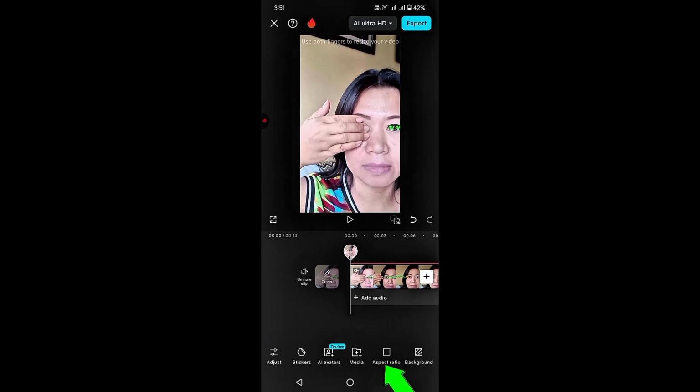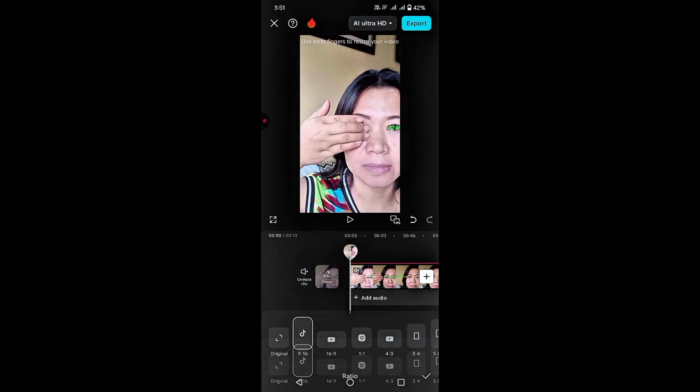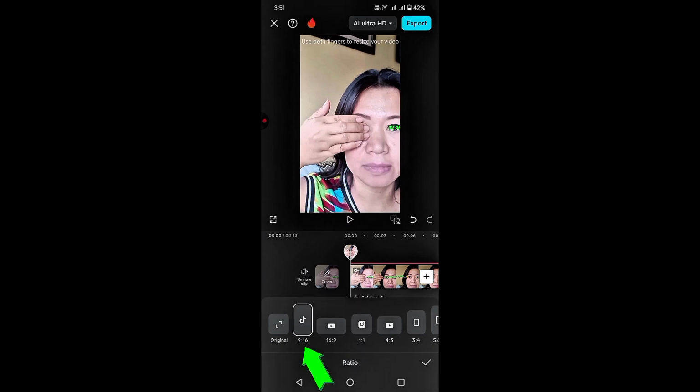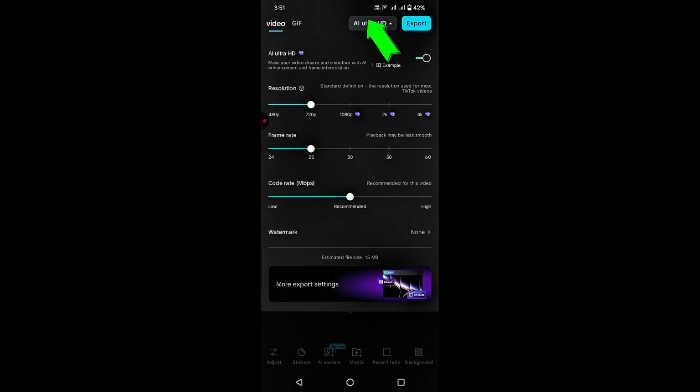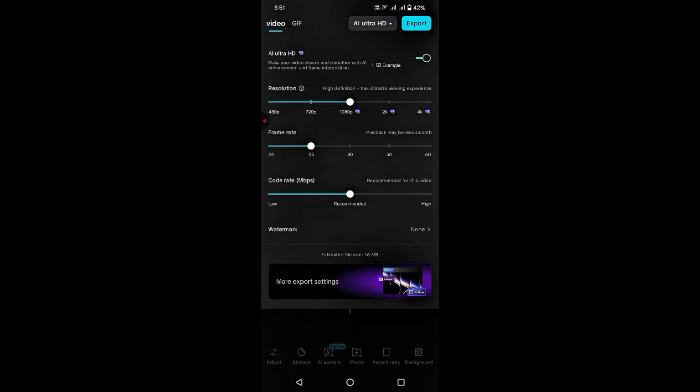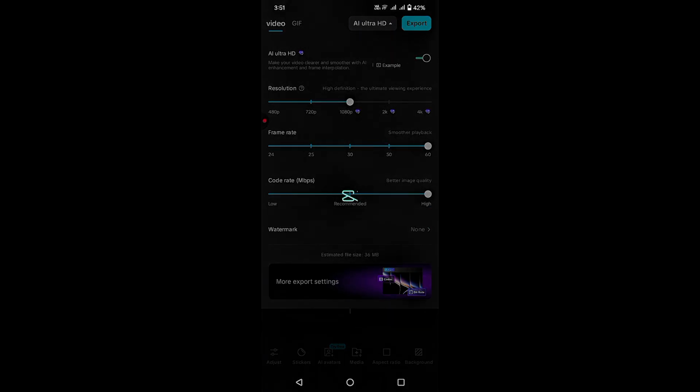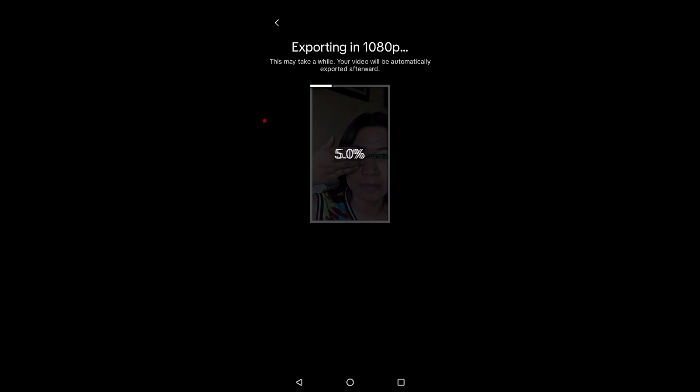Now, tap on Aspect Ratio again and select 9:16, then hit the check mark. After that, click the icon at the top next to export. Set the resolution to 1080p, the frame rate to 60, and the code rate to high. Once everything's set, click Export to save your final video.